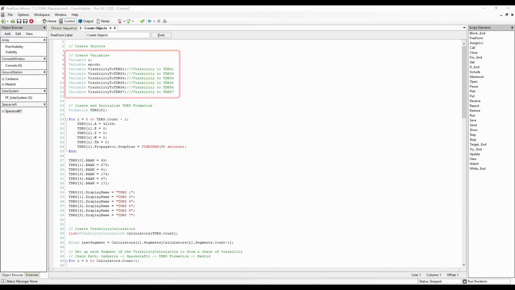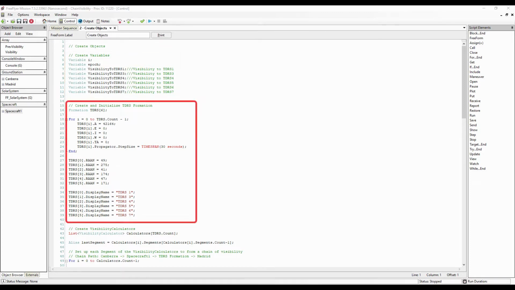First, we create 6 variables to represent visibility through each of our Tigris spacecraft. These variables will be used to generate our plot. Next, we create the Tigris formation and configure the 6 spacecraft in geostationary orbits, adjusting the right ascension of the ascending node property for each to set them in different locations along the circular orbit.